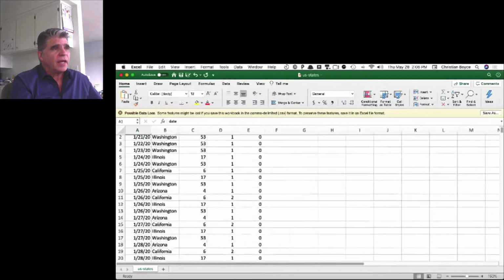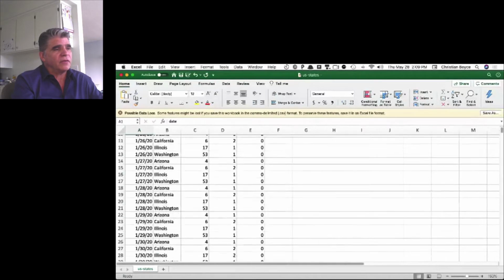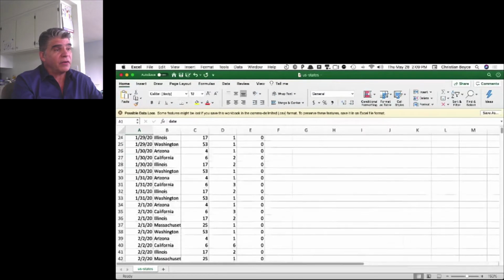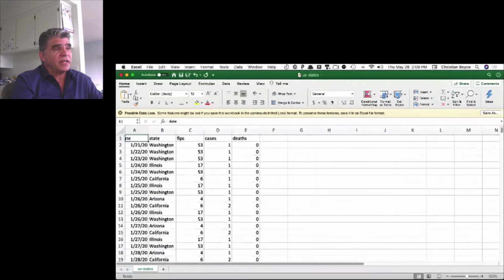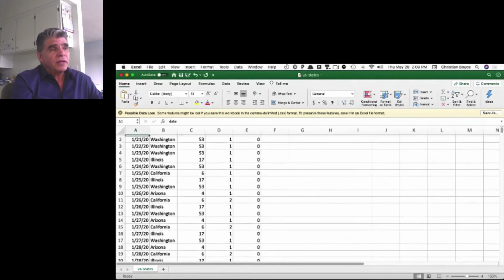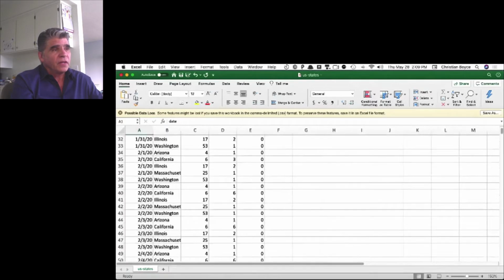Here's the data, and the data is there by date, but you can see some states started getting their data in earlier. So here, Washington is the only one on the 21st, 22nd, 23rd for this data, but then we start getting some more states, and pretty soon you see, like on the 1st of February, we have 5 states and so on.